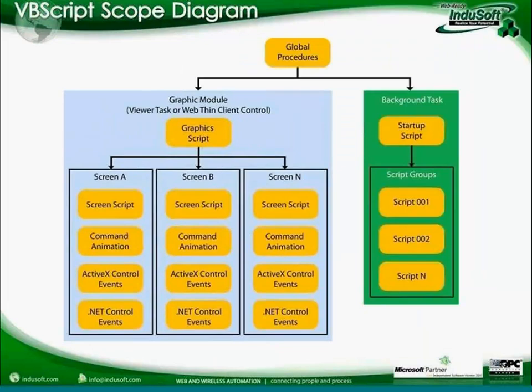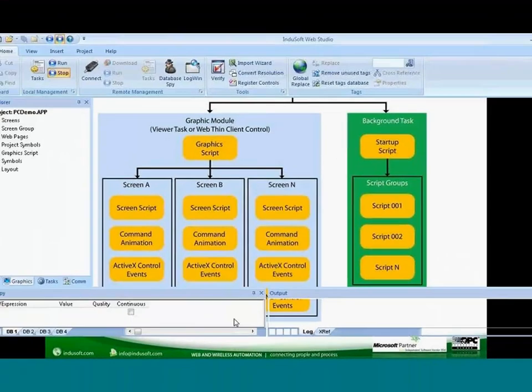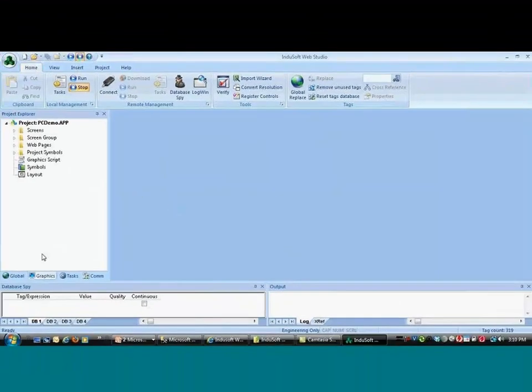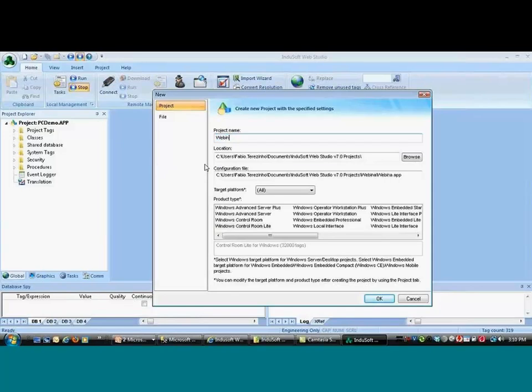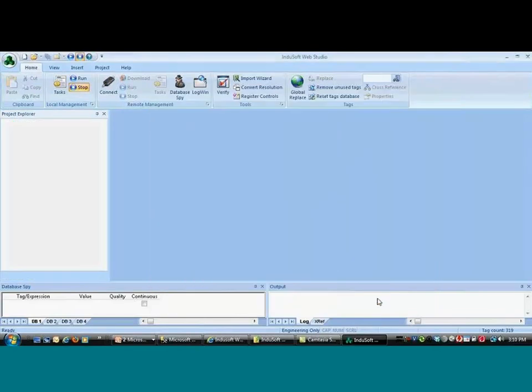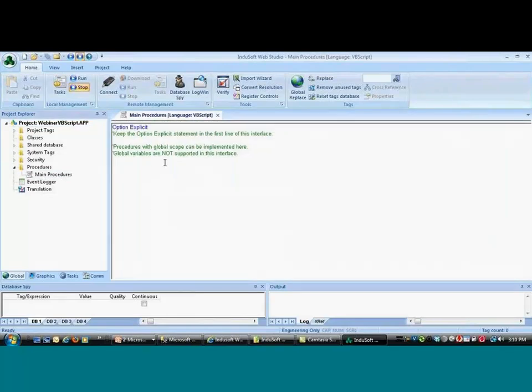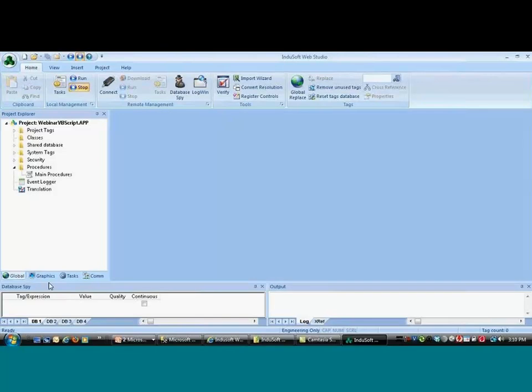So now let's talk about the scope for the VBScript interfaces. In the InduSoft Web Studio development environment, we have many interfaces where you can use VBScript. So I'm going to create a new project here, like webinar VBScript. So make a brand new application. And I have interfaces, like for instance here in Global. I have the global main procedures where I can write scripts using the VBScript language.